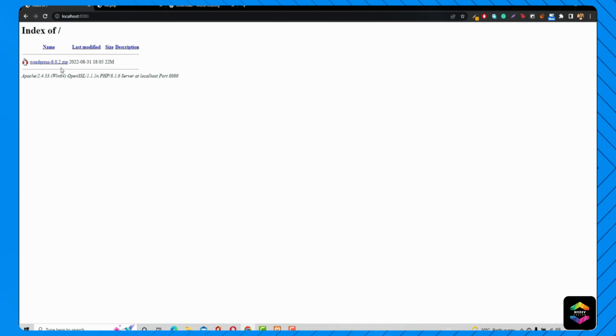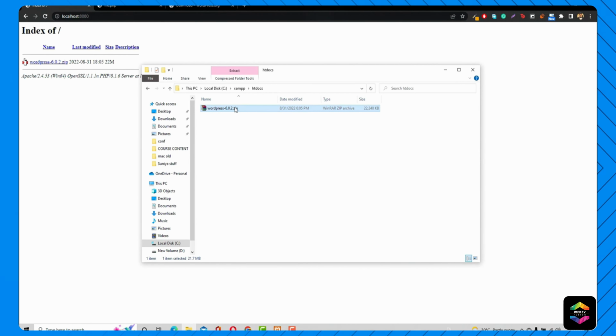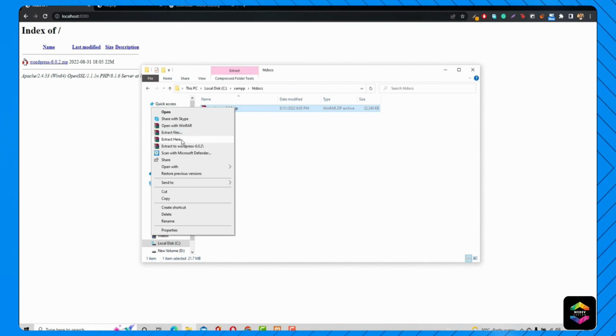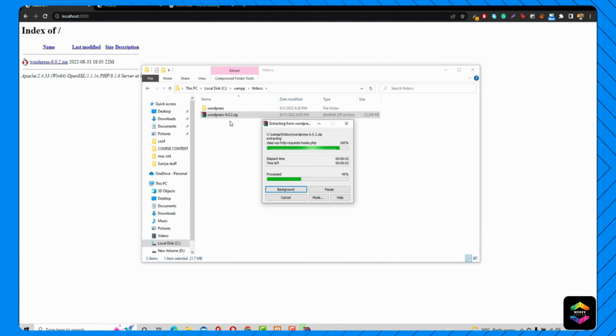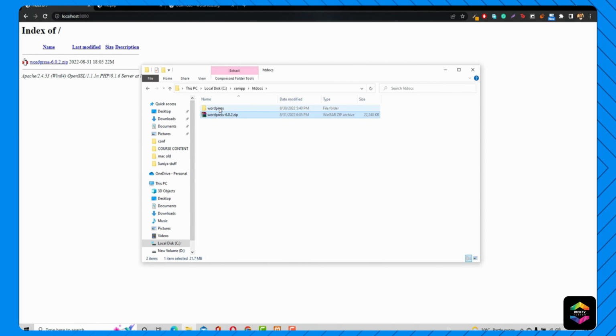But now what we have to do is to extract this. How we're going to do that: we have to right click on it, and select extract here. If you do not have the extracting software, you can search for WinRAR and install that software. So let's just hit extract here, and you can see that this zip file is going to be extracted in our htdocs folder.